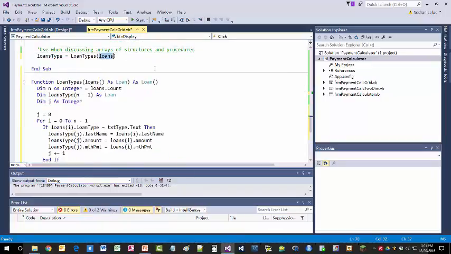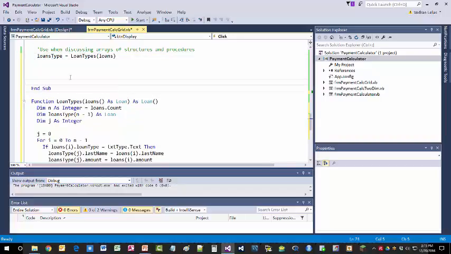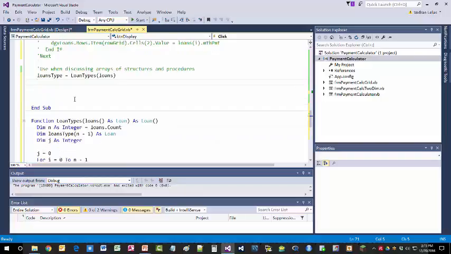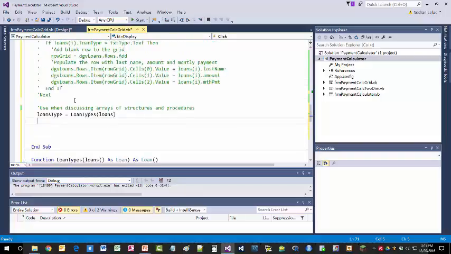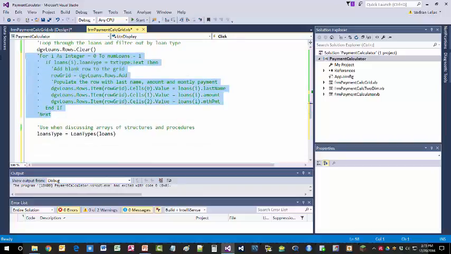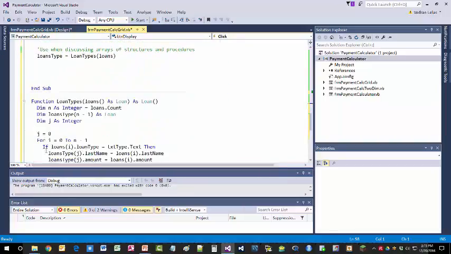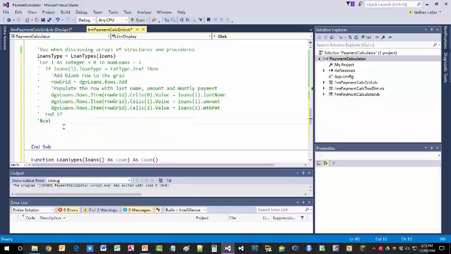So we'll pass this entire 25 times 10 array of structures to the function, which pares it down to, if it's mortgages, 12 times 3: 12 mortgage loans, and then 3 pieces of info, last name, amount, and monthly payment, back to it. Then we just have to loop through this and add it to the grid, which is essentially what we're doing here, the same thing. So there might be a little bit of a copy paste there as well. I'm going to take this and copy paste it here.